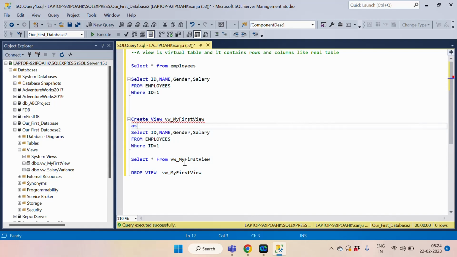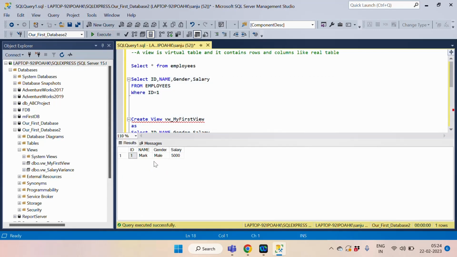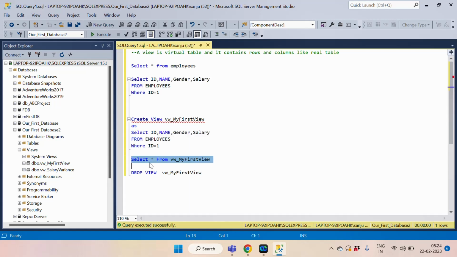So SELECT * FROM my first view. This is completely like a real table. The only difference is that this is a virtual table. So see, I don't need to write the entire query again and again. I can simply select from my first view, vw_MyFirstView, and in the same way you can drop it too: DROP VIEW vw_MyFirstView.